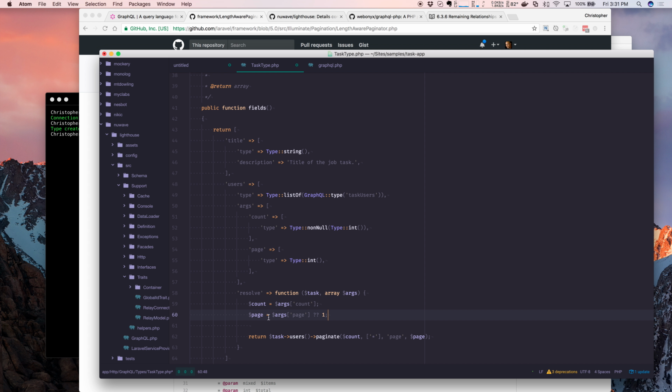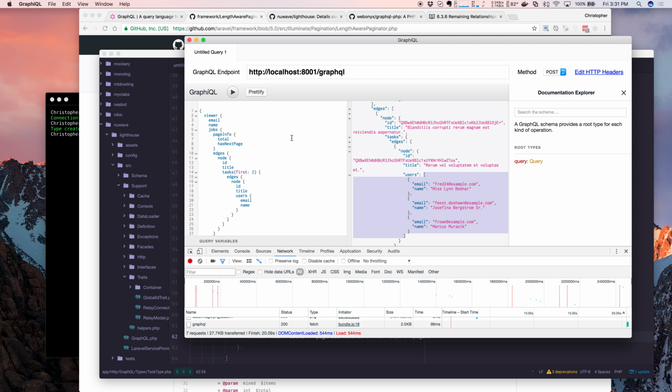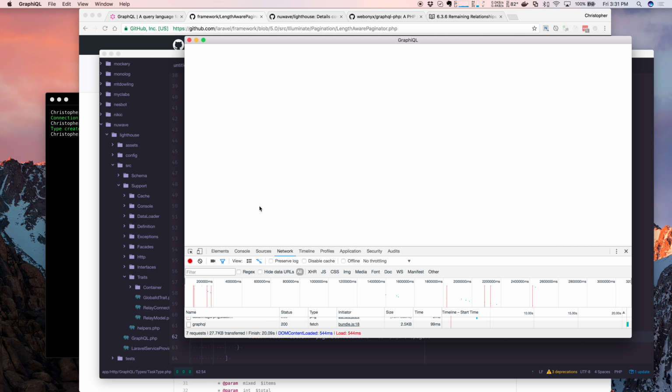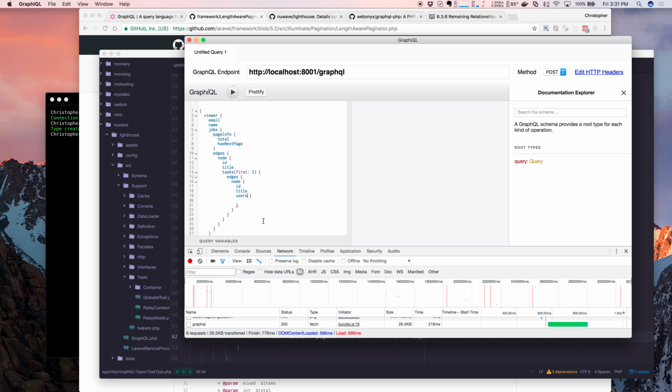So what we're saying here is, okay, give me a total of however many the count is, and this is going to be the page, and we'll go through this in the query. And I think that's it. Let's see. Let's refresh this. All right, so users. There we go. Count. Let's just get the first two. And I could say, page 1.